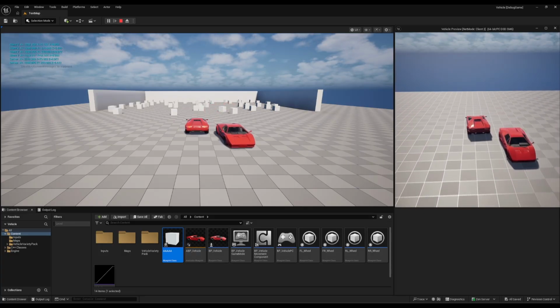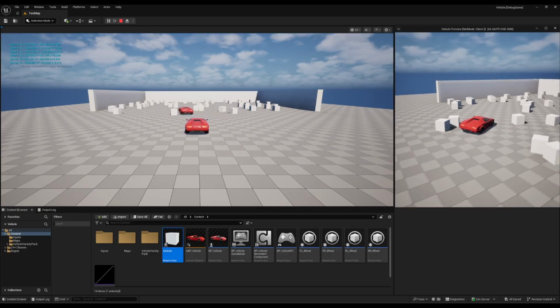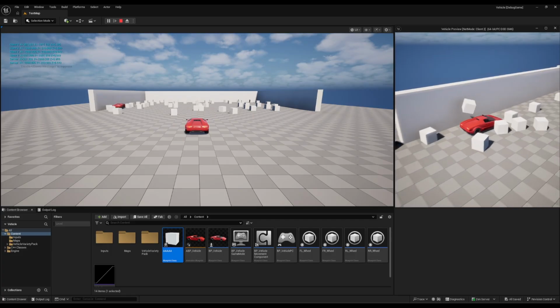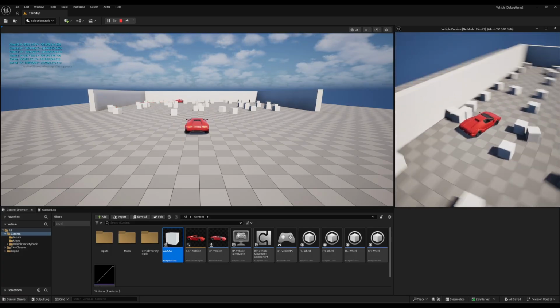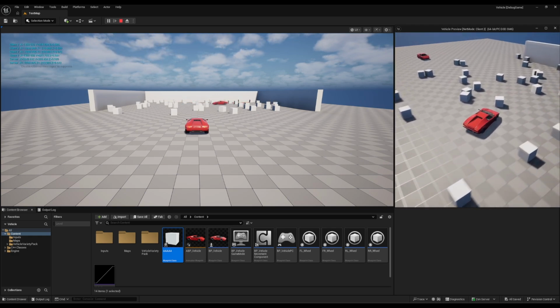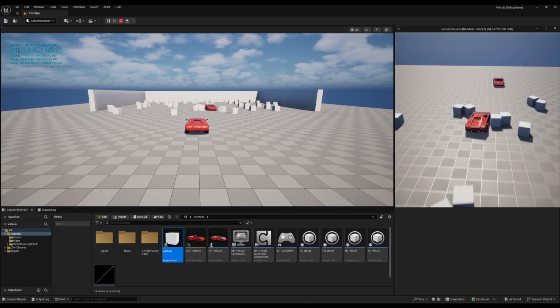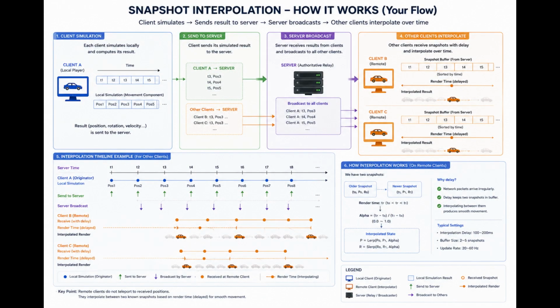With a client authoritative system, the physics simulation runs only on the machine controlling the vehicle. Instead of replicating the simulation itself, only essential data, such as the vehicle's location, rotation, and any other required state, is replicated to the other clients. Those clients then use a snapshot interpolation system to smoothly reconstruct the vehicle's movement. As a result, every instance sees the vehicle in the same position while maintaining smooth visual movement.